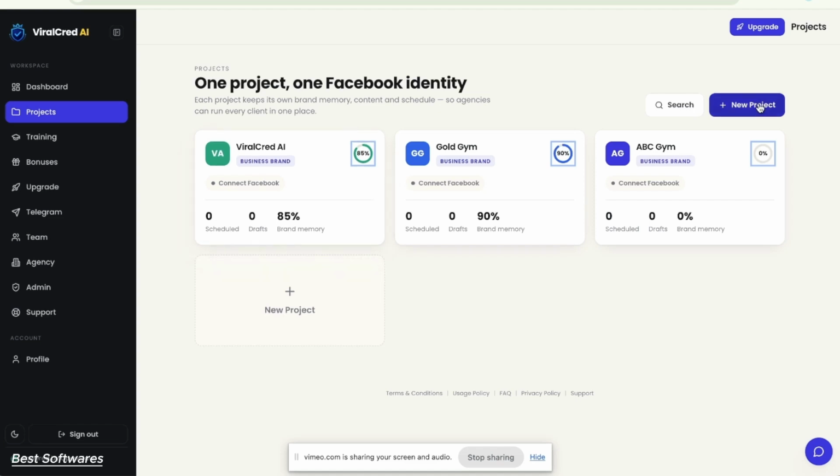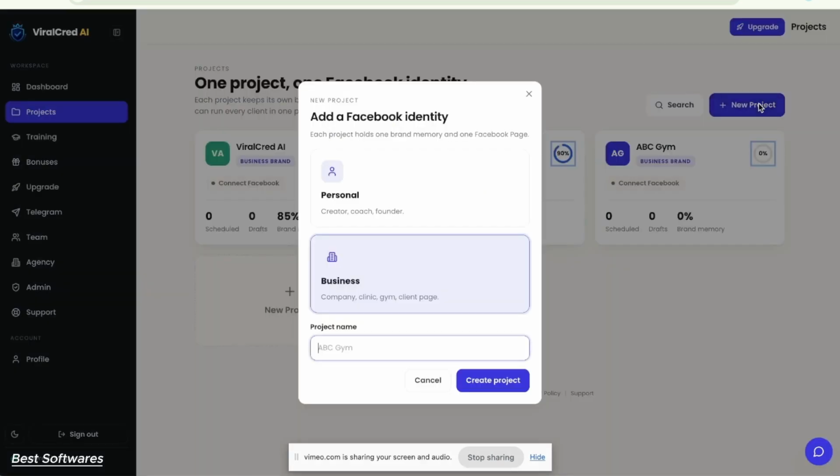So you can create new project by simply following this, where you can even use your personal Facebook page linked with your business. If you're an influencer, or someone who projects their business with their personal branding, you use this category. Or if it's a business like a company, gym, bakery, restaurant, or whatever business you have, you can go with the business option, and then you name it, and then you create the project. It's as simple as that.